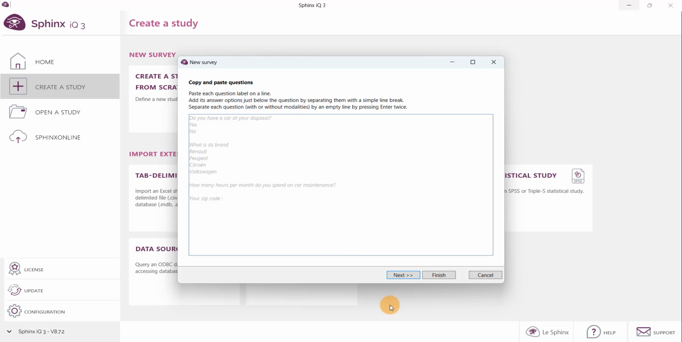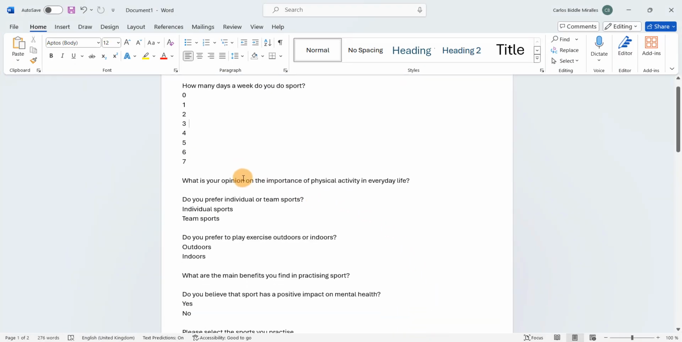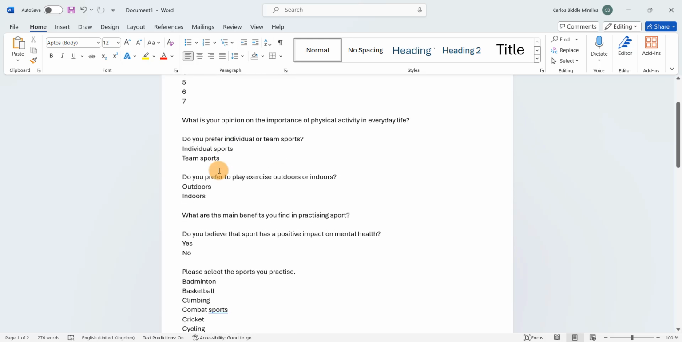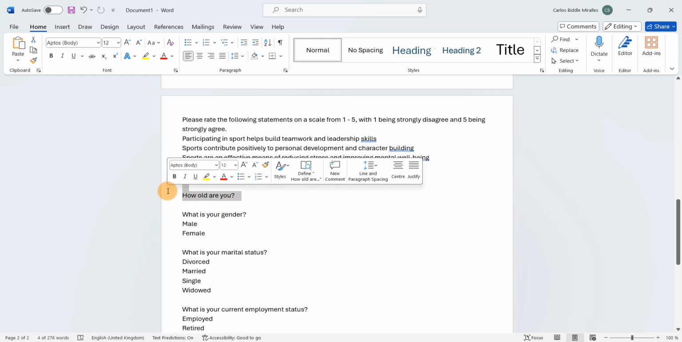I have my content on this Word document, where each question must be separated by an empty line, and each response is on a different line directly below the question. With open-ended questions, like this one, all you have to do is leave the next line blank.